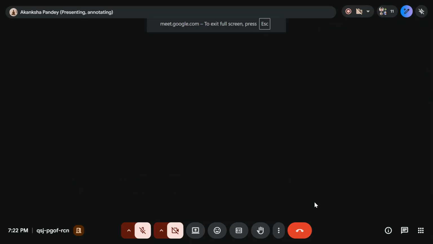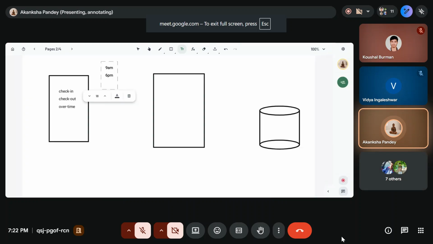After 6 p.m., if the person continues working, we consider it overtime. But how will we do it by code, right? How will we keep a record of it? So for that, we need to maintain the shift values also.